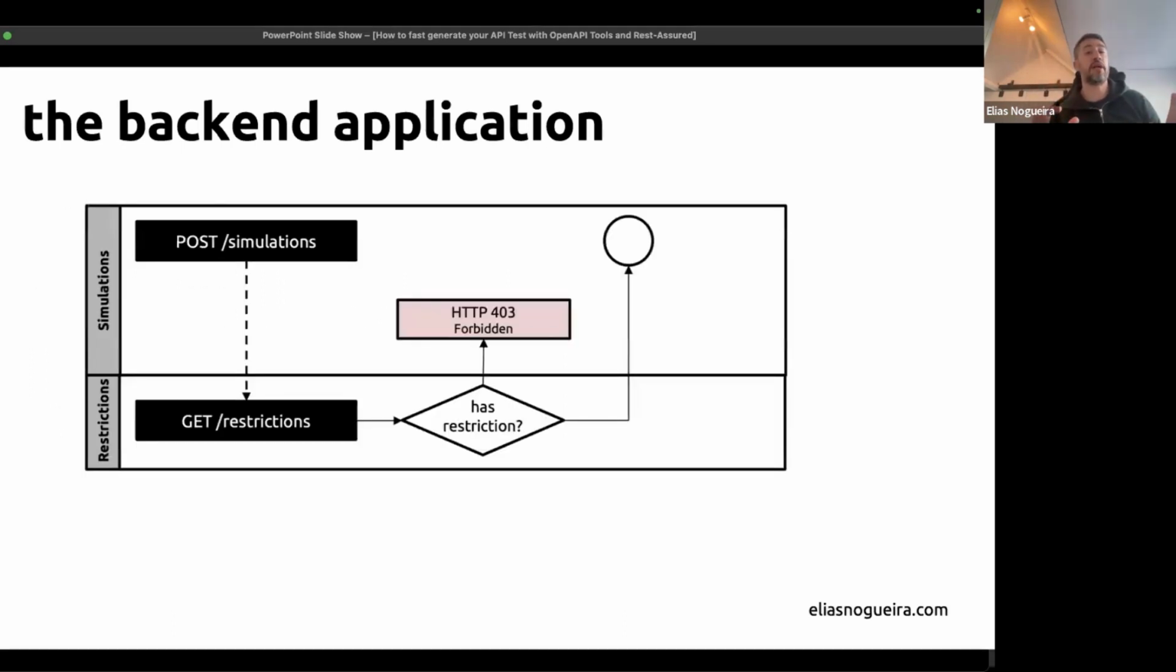The basic understanding of it: I will have the POST of simulation, so creating a simulation, asking for a loan, and indirectly, this POST will internally consume the GET restrictions to see whether this person is entitled to get the loan. If this person has a restriction, I will forbid it. Otherwise, I will allow it. Simple like that.